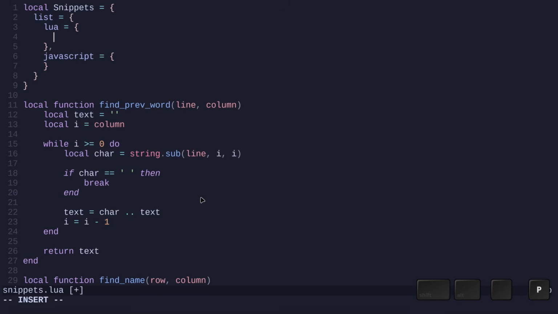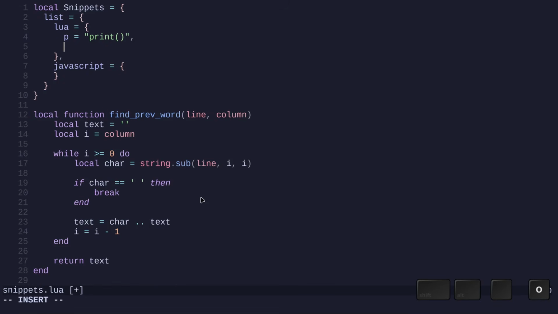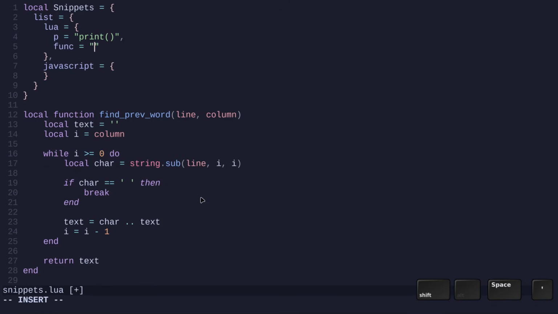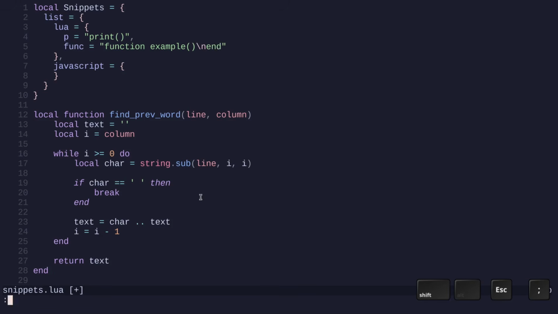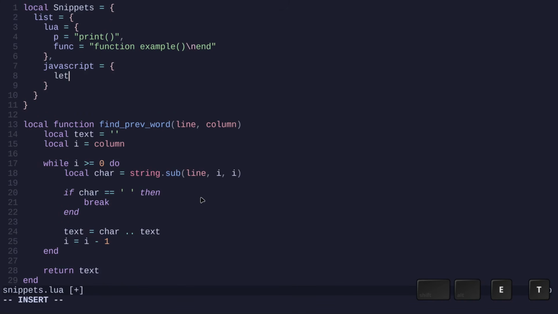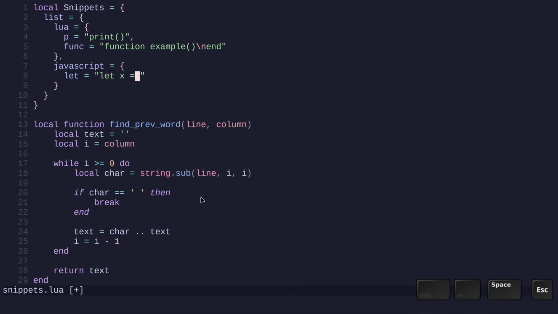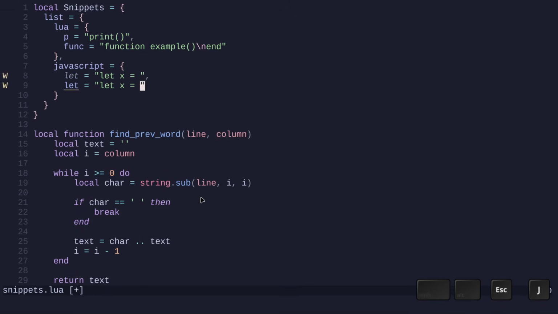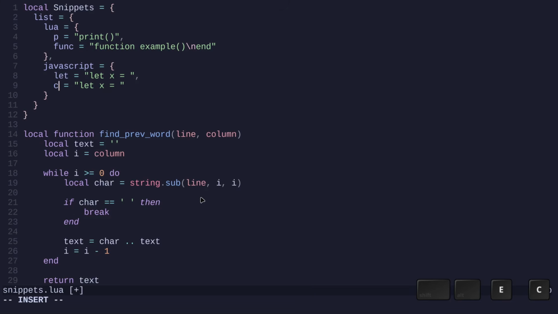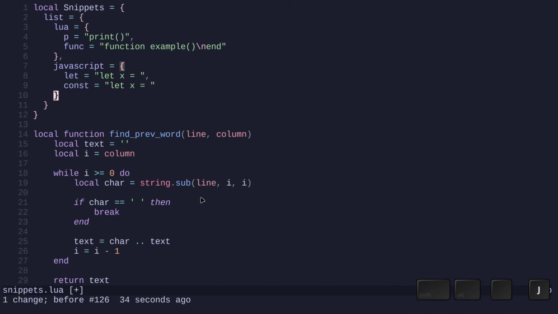So imagine we have a p snippet. If you type p tab, it'll say something like print. If you type, I don't know, func, it'll be function example, etc., etc. So we can have let. We'll have another one, const. So we'll need a way to load the snippet.